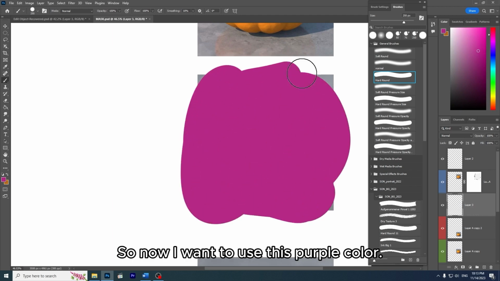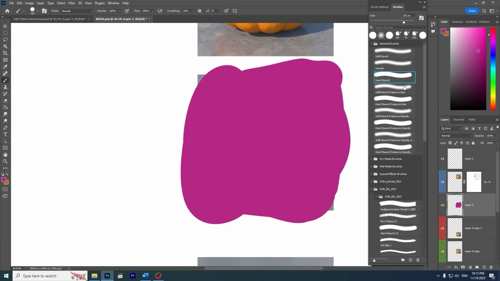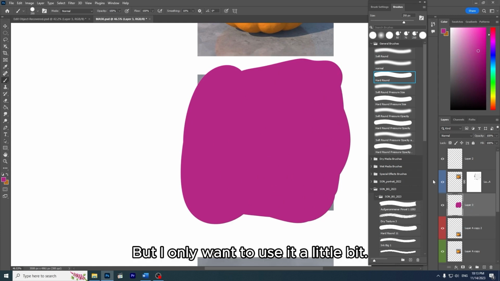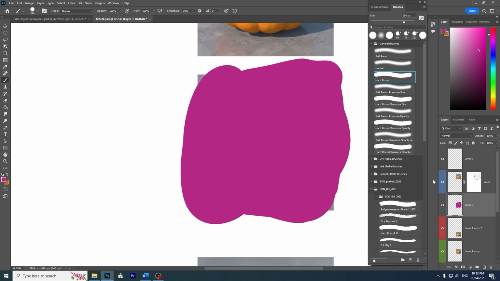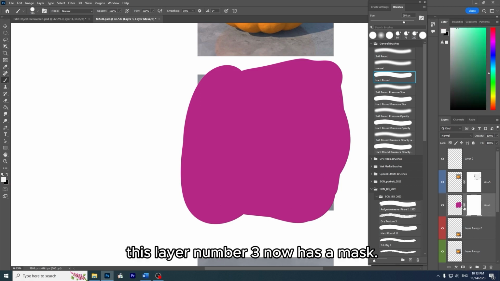So now I want to use this purple color. But I only want to use it a little bit. Sometimes I want to erase or reveal it. So with this purple layer, I'll use a layer mask on itself. I'll click on this box. This layer number 3 now has a mask.